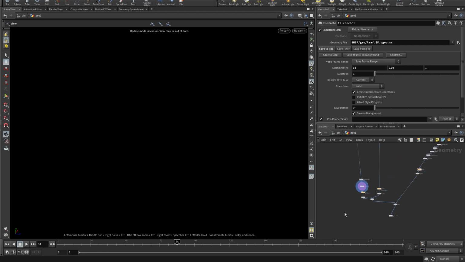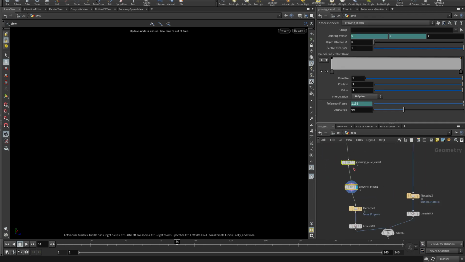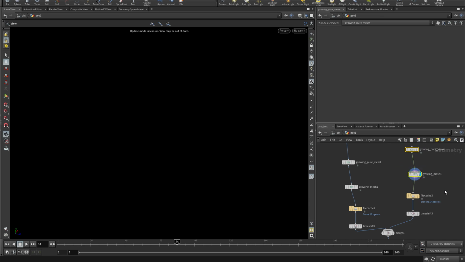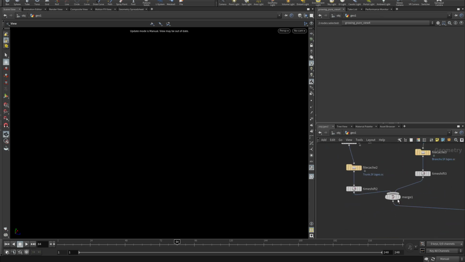Hi again, in this part we are just going to continue detailing the fern and using the cache data to create what we are going to have. One point I missed from the previous lesson is that the growing mesh and pure view should be computed before this file cache. I've done that and cached the file, so we can continue clean in this part. Let's see it.